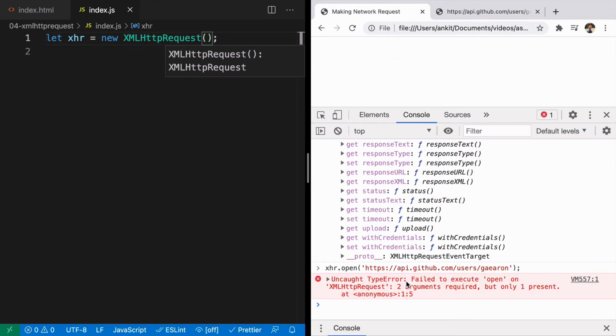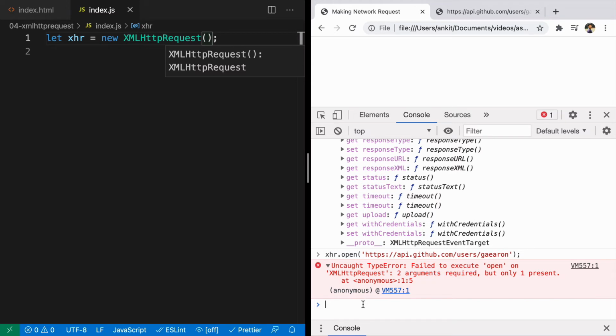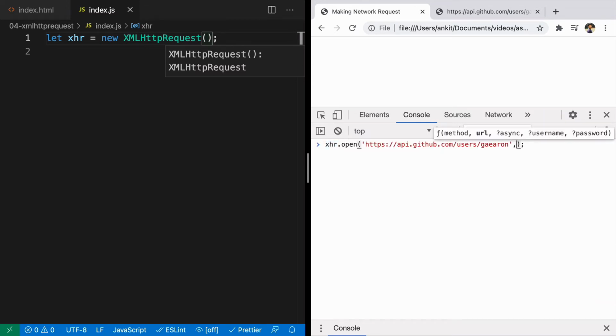As soon as you press enter, it says that failed to execute open on XMLHttpRequest, and that two arguments are required, but we have given only one. So what is the problem here? If you say xhr.open and type a comma, you will see that the first thing xhr.open needs is a method, and the second thing it needs is the URL. We are passing the URL as the first thing. So let's pass the first thing, that is the method.